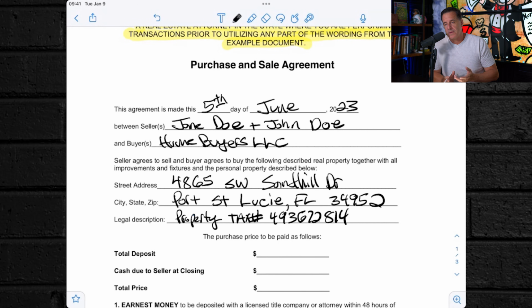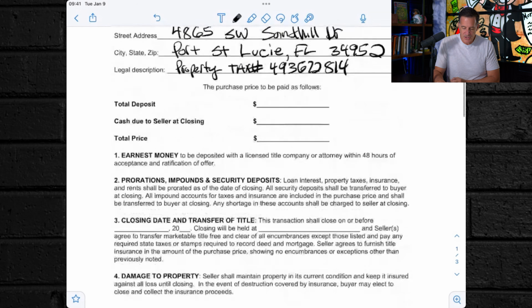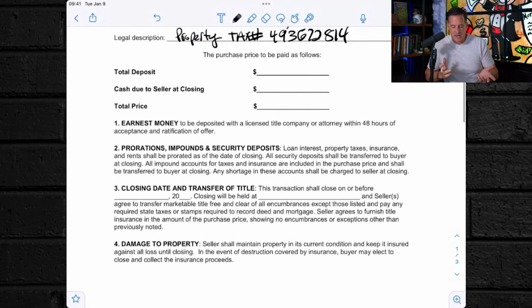Or you can do them both. You want to be very specific and make sure you get that legal terminology in so you have a legitimate contract.